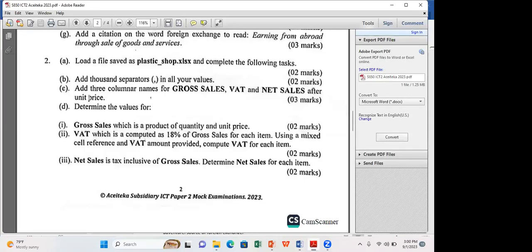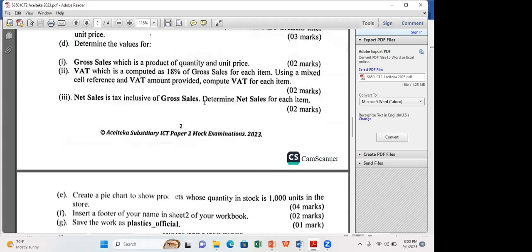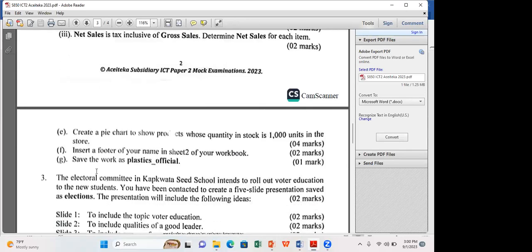So allow me go to question 2 where we have spreadsheet. We are told to load a file saved as plasticshop.xlx and compute the following tasks. Normally, I advise you to look for what you are supposed to save your work as. We are supposed to save the work as plastics official.